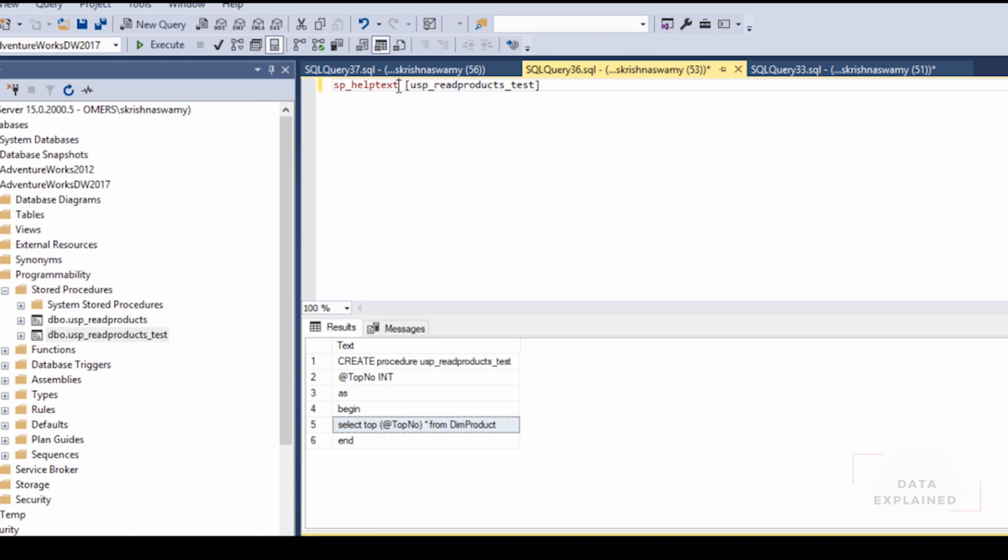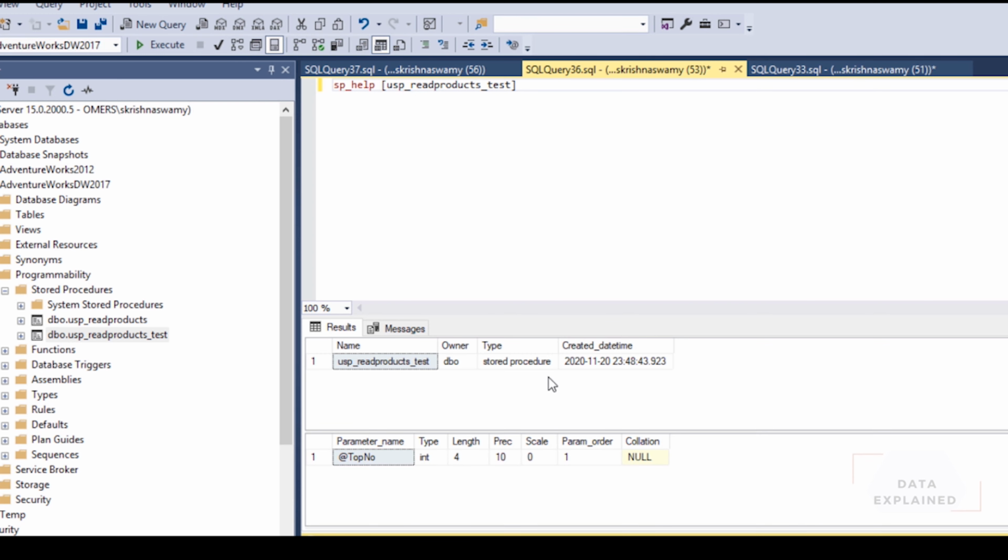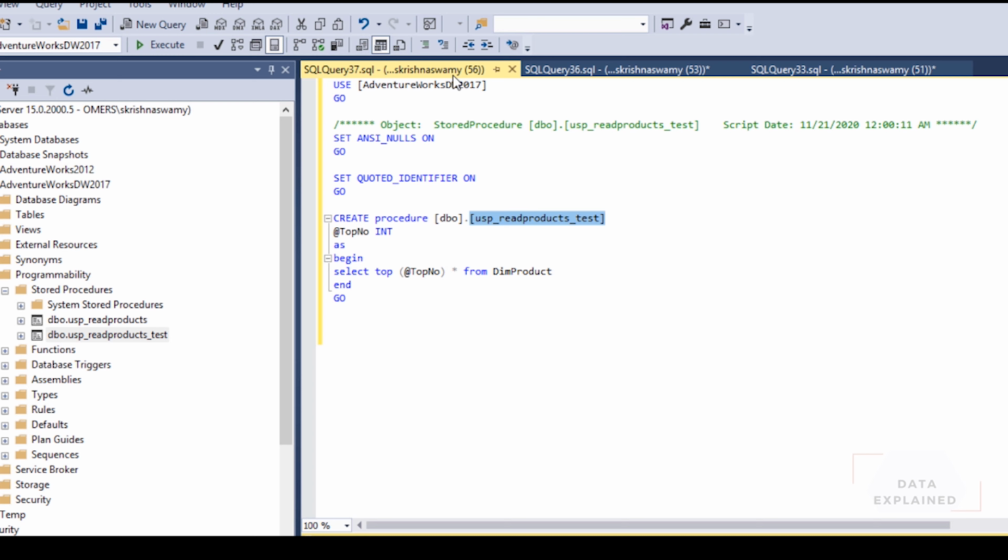Also, there is another system defined stored procedure called sp_help. That's going to give you a lot of other details, like the create date time, the type of the entity, what parameters it has, their type, length, and all the other details. So these are system defined stored procedures.